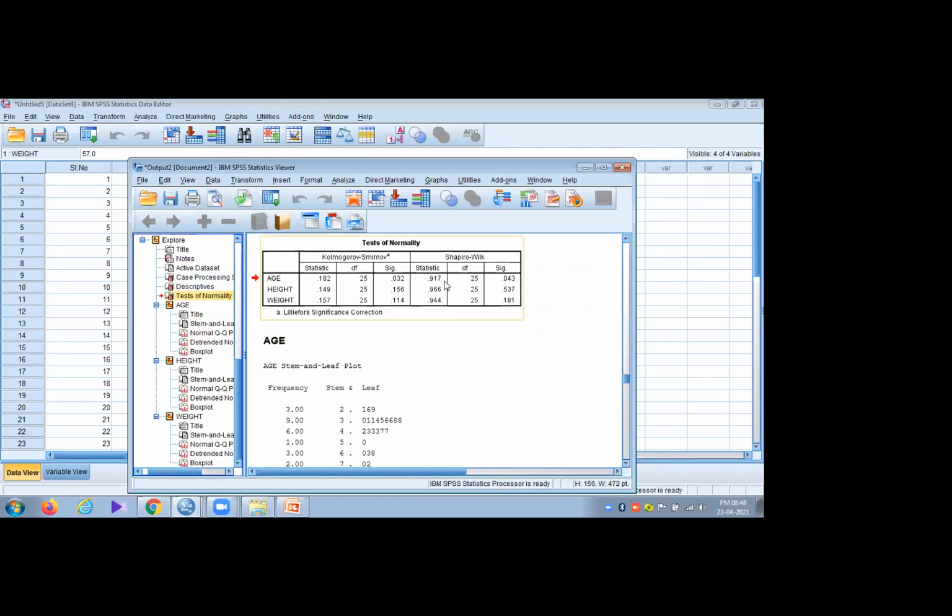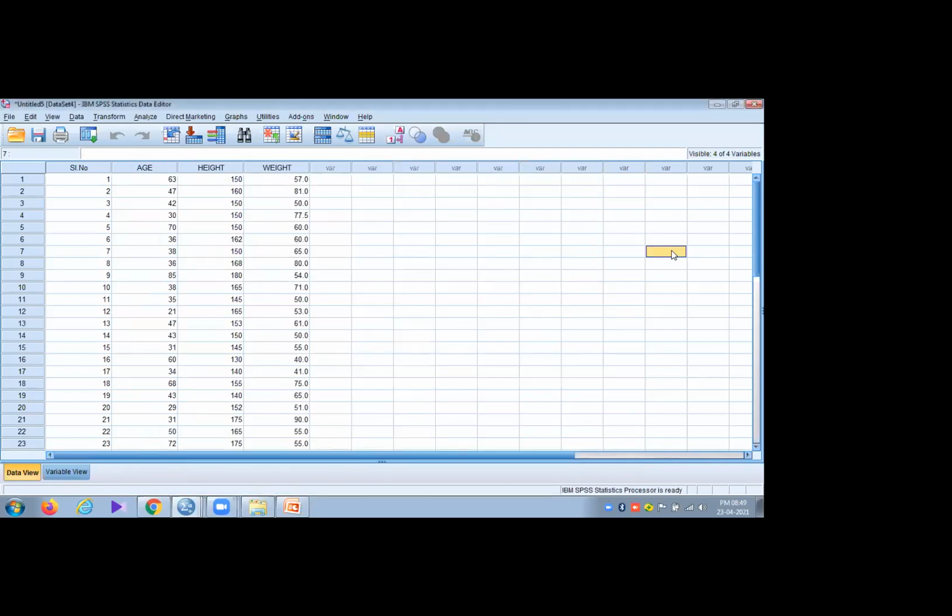Here the results came as: the variable age is non-normal, with 0.043 as the significance. So the variable age is not normally distributed, while height and weight are normally distributed. So if we want to find the correlation with age, then we should go for a non-parametric test, as the variable age is not normally distributed.